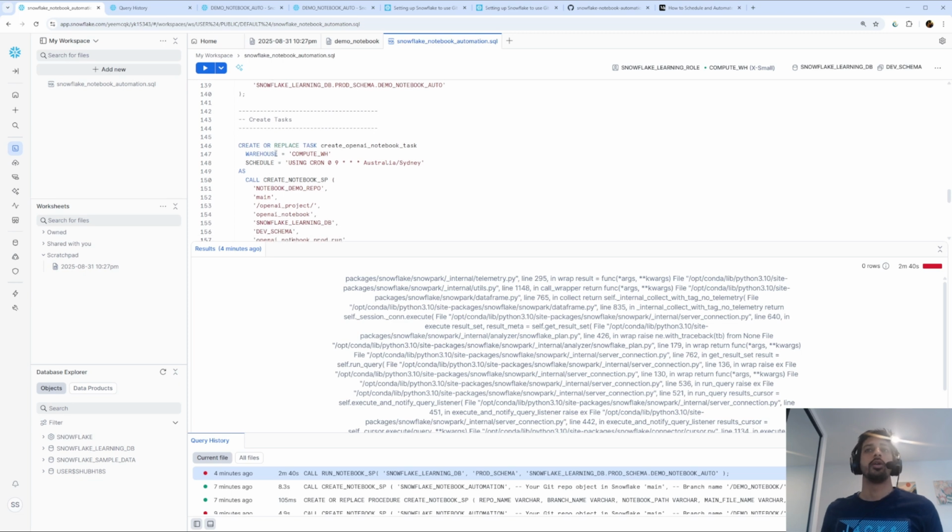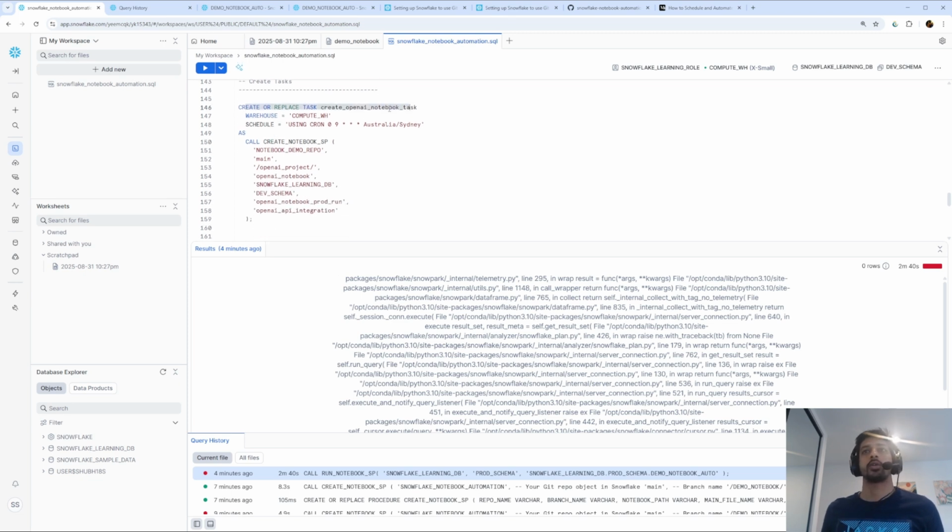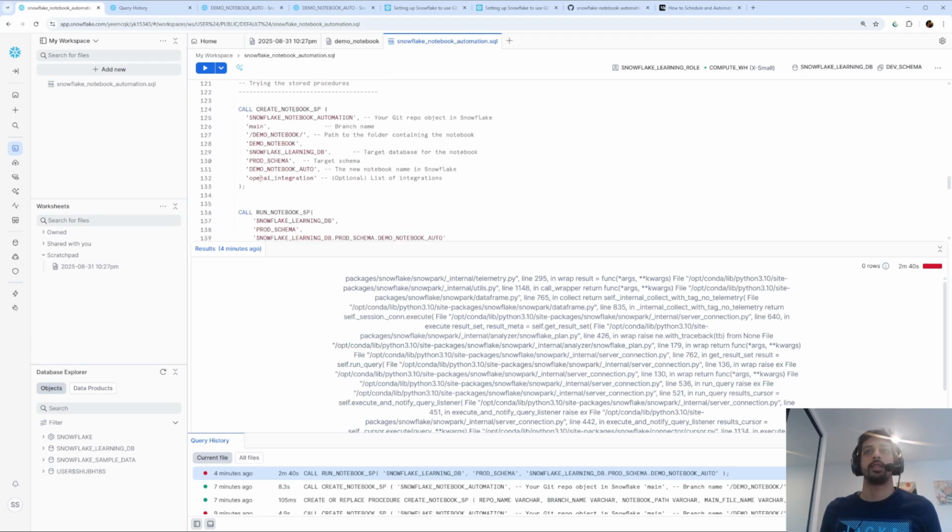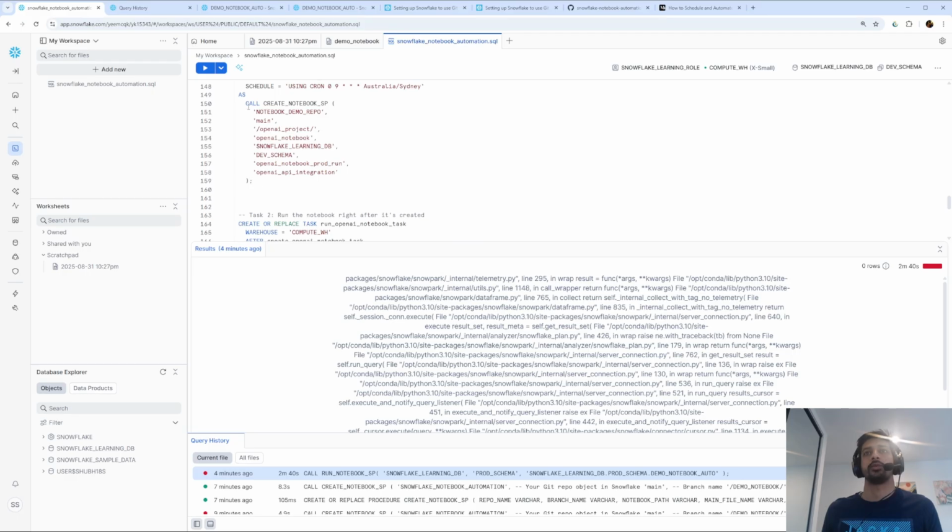So what we'll do is we'll create a task called create OpenAI notebook task. And what we'll do is we'll provide it with our create notebook SP procedure as a call. So we have this call, and then all we need is this. I'll remove this extra comments over here, which we don't need anymore.